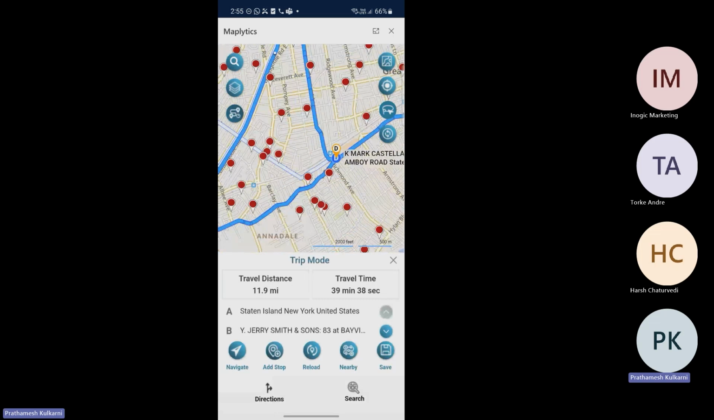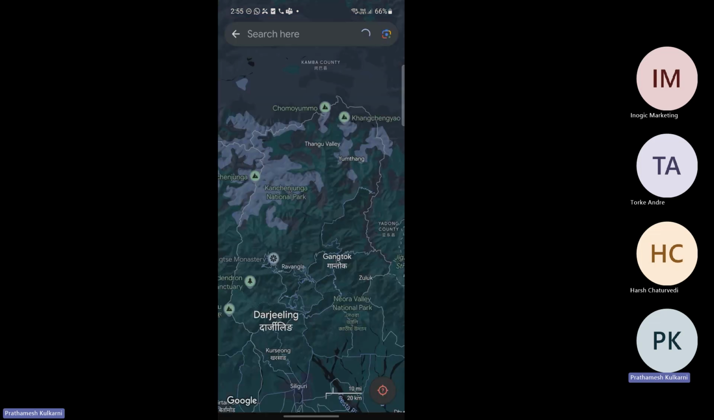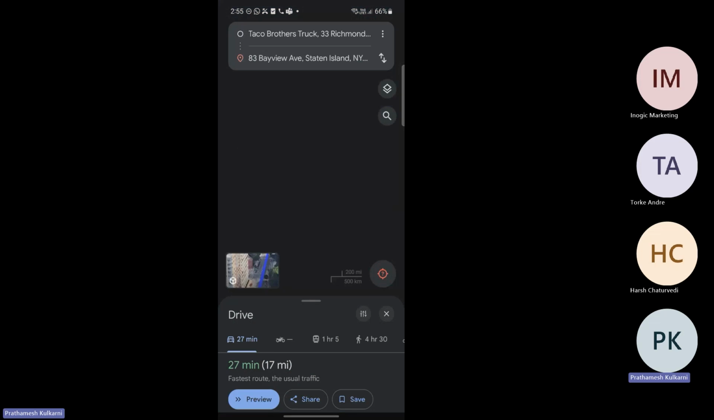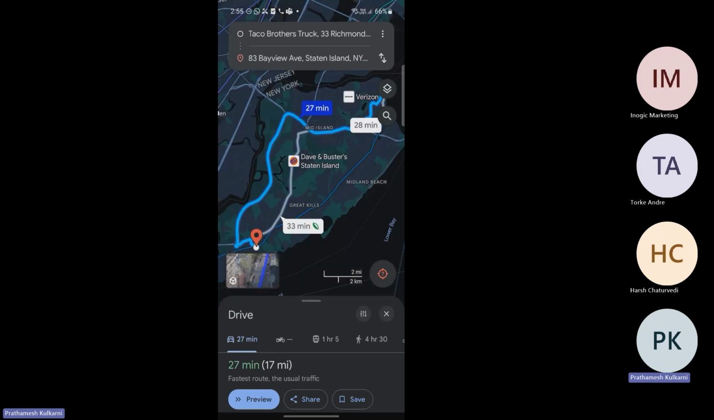I will just show you additionally, if I click on the navigate button over here, I would be able to plot this route on my native application like Google Maps or Apple Maps. So that would be very handy when I'm actually traveling on the road and need driving directions.